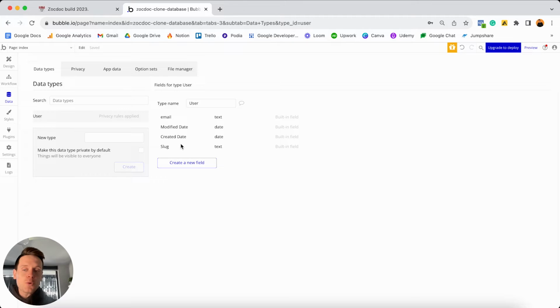And something you might also notice is that by default, we have this user data type pre-created for us inside of Bubble. And the reason for that is because Bubble just knows that in order for someone to actually use your application, they're going to need to register an account. So that's why your user data type will come baked in by default.